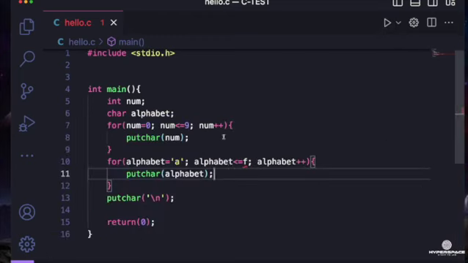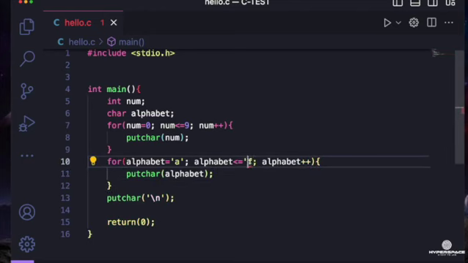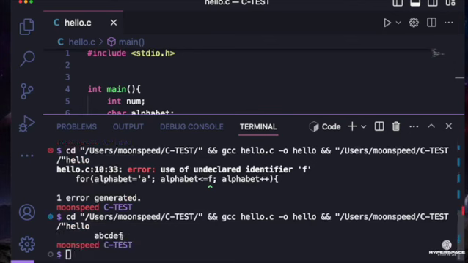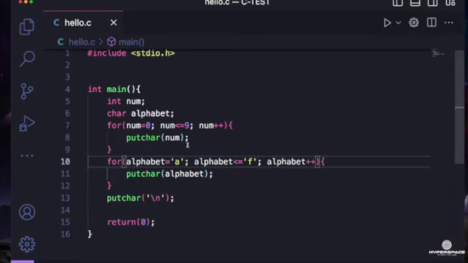Okay, F is a character, so we can't just leave it hanging like that. We need to put it in single quotes. Let's run our code again. What do we have here? We have A, B, C, D, E, F, and then the first one didn't come out. That's very interesting. Why is this so?